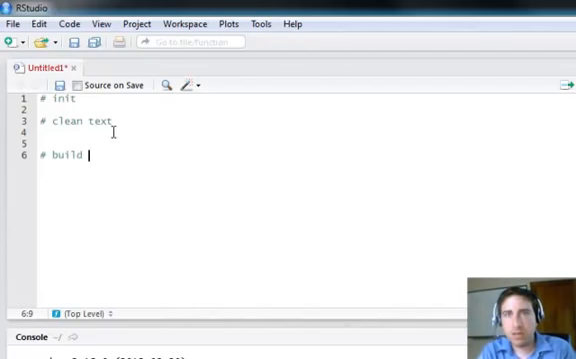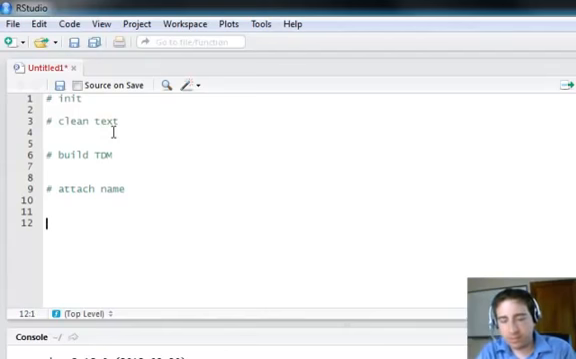Next, I'm going to build what's called a term document matrix. This is where the magic happens, where we're converting text into a quantitative format that we can then analyze. I'm then going to take this term document matrix, or rather two of them, one for each candidate, and attach the candidate's name to the term document matrix. Then I'm going to take each of these two matrices and stack them one on top of the other, because we're going to feed it all in at one time into our model.